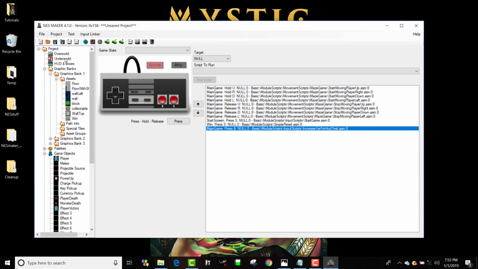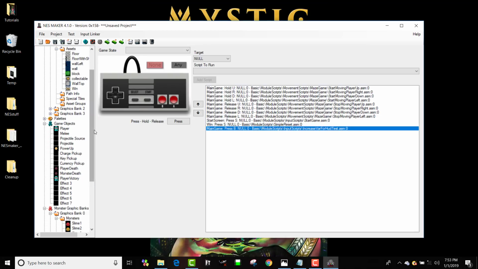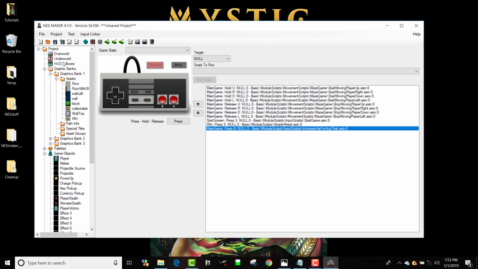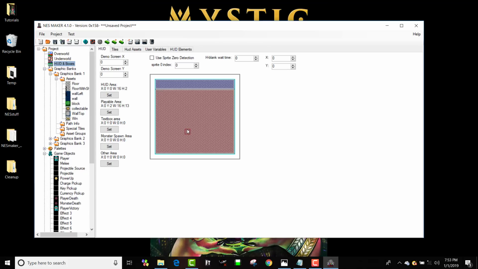So what I've done is in under 10 minutes, I've made a new project. I've loaded in the graphics, the assets, the palettes, the objects, the control scheme. Now I have to build a HUD real quick. That's the only real work I've got to do right now. This is new, so this is something that you guys have to focus on.